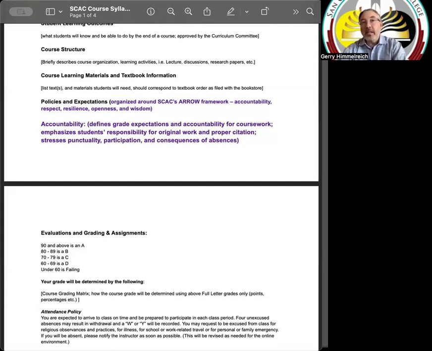The next parts of a syllabus go over a number of important policies and expectations. At San Carlos Apache College, we organize our class policies around our ARROW framework: accountability, respect, resilience, openness, and wisdom. I'll explain what each means in more detail as we arrive at each area. The first set of class policies and expectations relate to accountability. Accountability means taking responsibility for your work. It means meeting deadlines and following expectations.